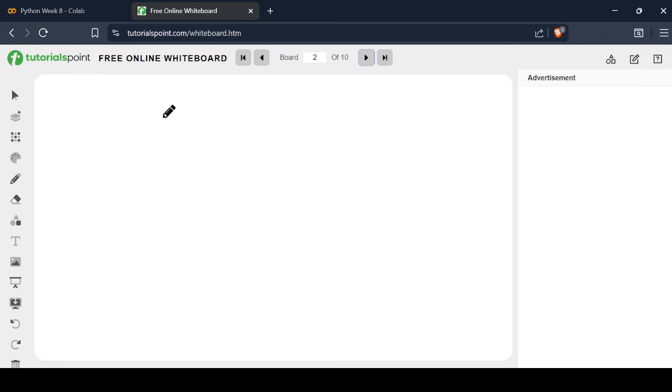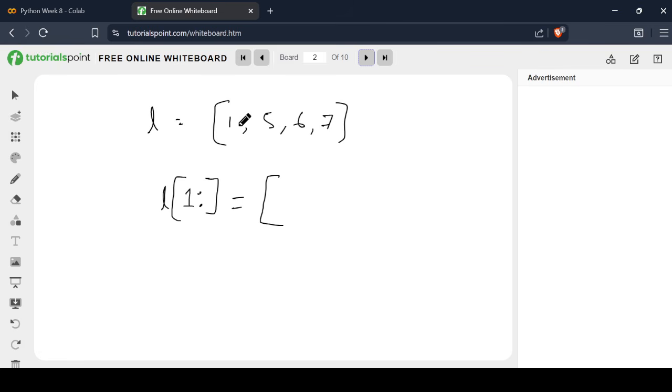Let's say we have a list called L with elements 1, 5, 6, 7. So I write this. What does this mean? I am basically telling it to take our list starting from the index 1. As we know, the index of 1 is 0 and this index is 1, this is 2 and this is 3. So it basically takes the elements starting from the index 1, which are 5, 6, 7. Okay, I think you got it.